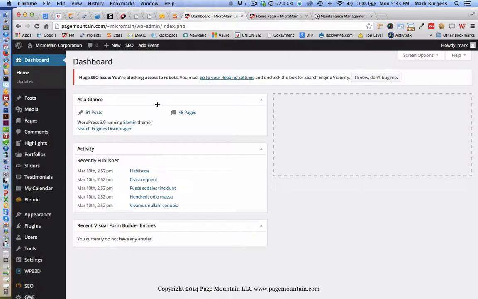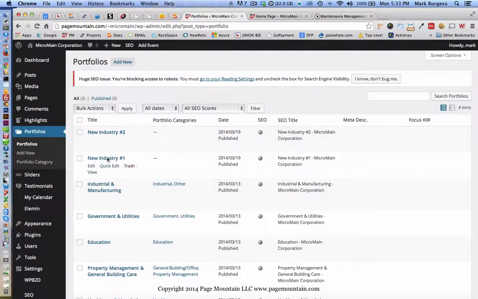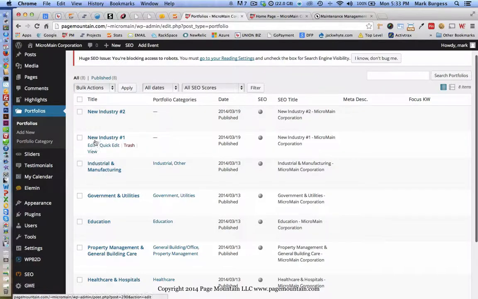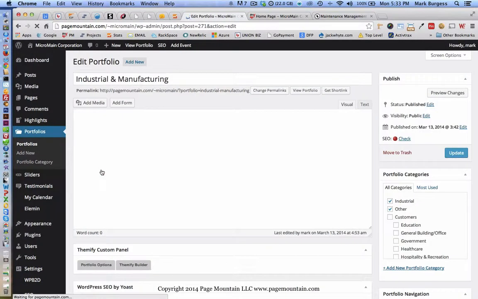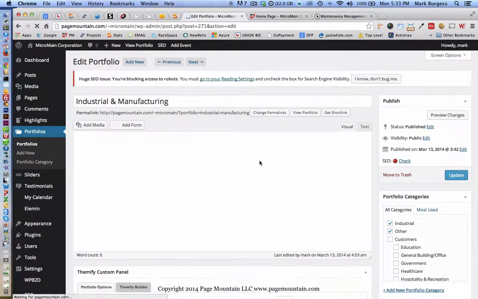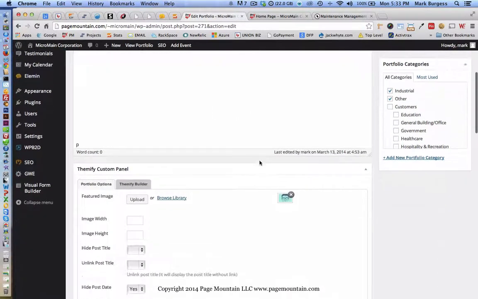To edit the portfolio that we were using on the home page, you go to the portfolio type. It works just like a page. You click on portfolios, and here they all are listed with their categories. Now, these two we're not using, so they don't have a category. They don't get included on the home page. But you can just go into industrial and manufacturing. And again, we haven't got any content listed here for when someone clicks through to it.